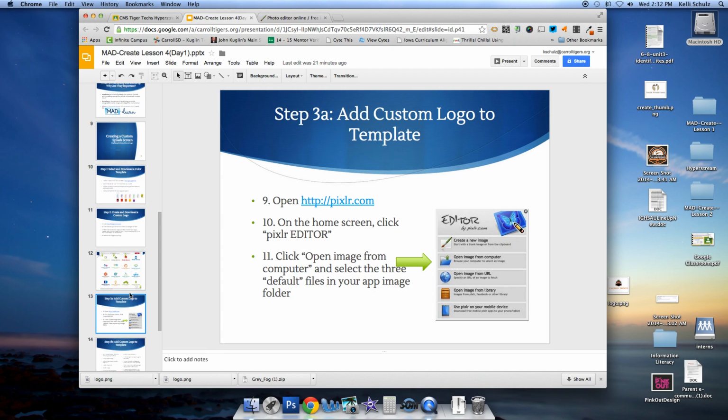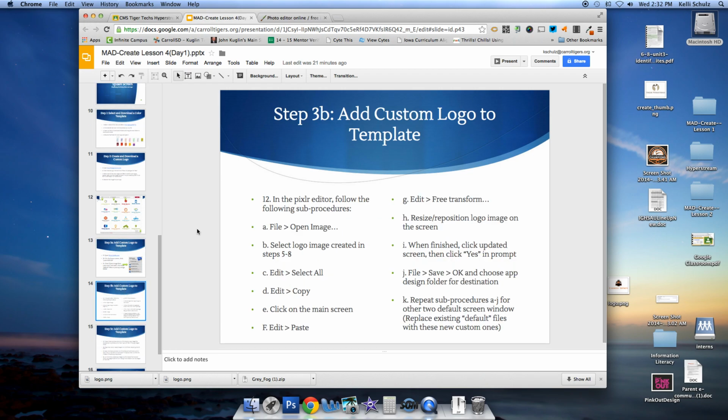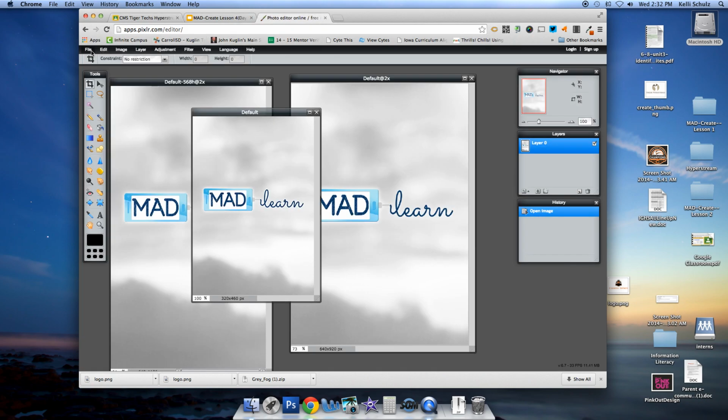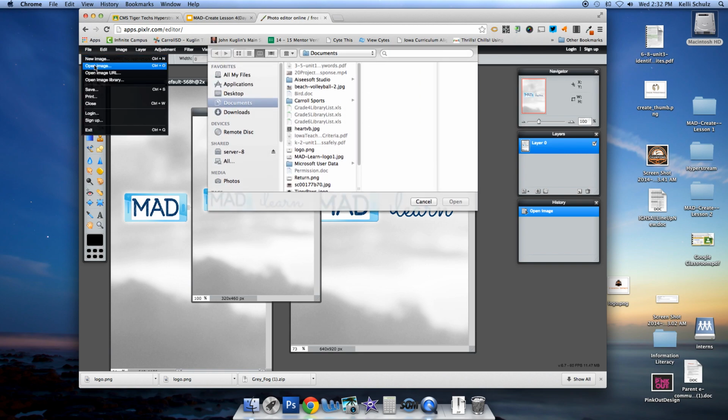The next step that you're going to do is on slide number 12. In the Pixlr Editor, follow these steps. Okay, so these are the steps you have to follow. You want to go to File, Open Image. So here I go to File, Open Image.